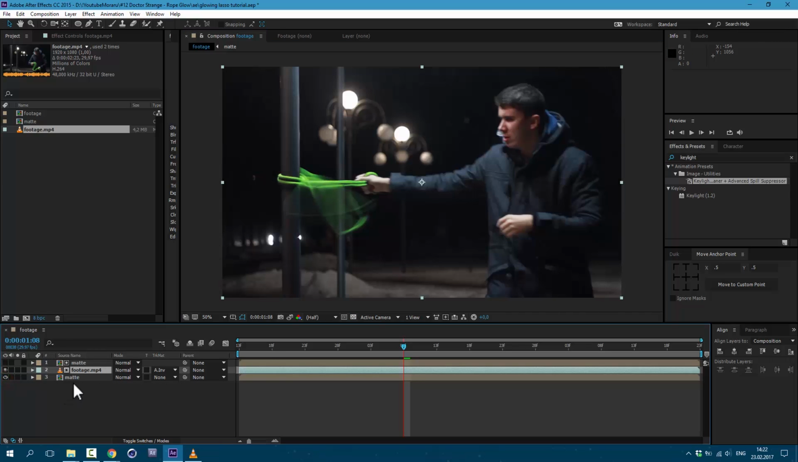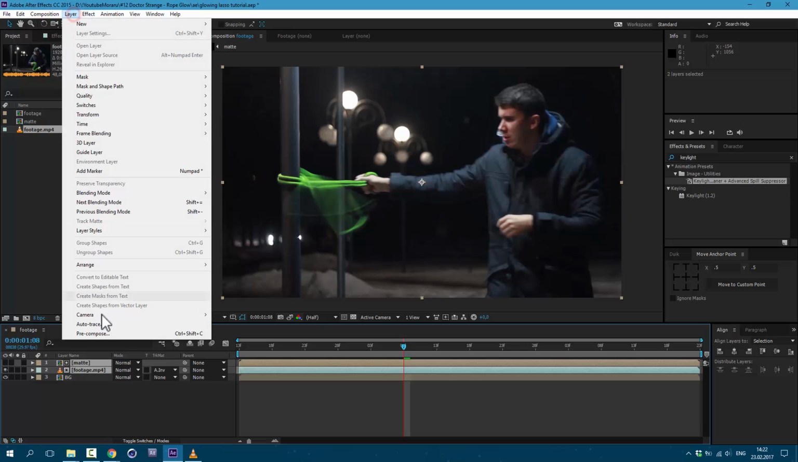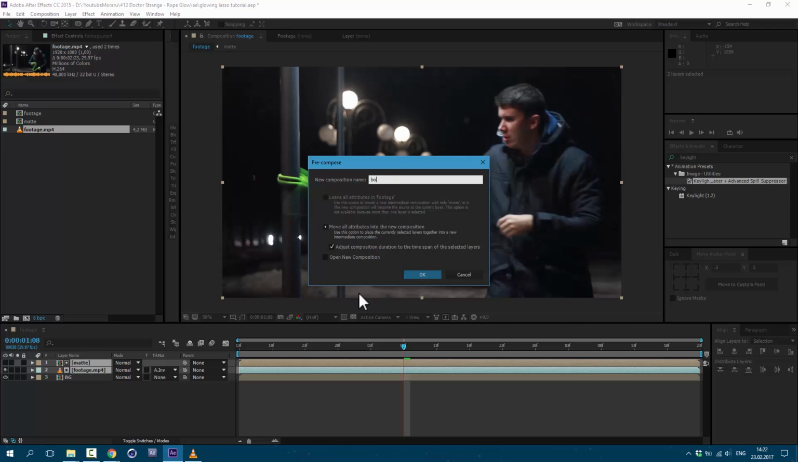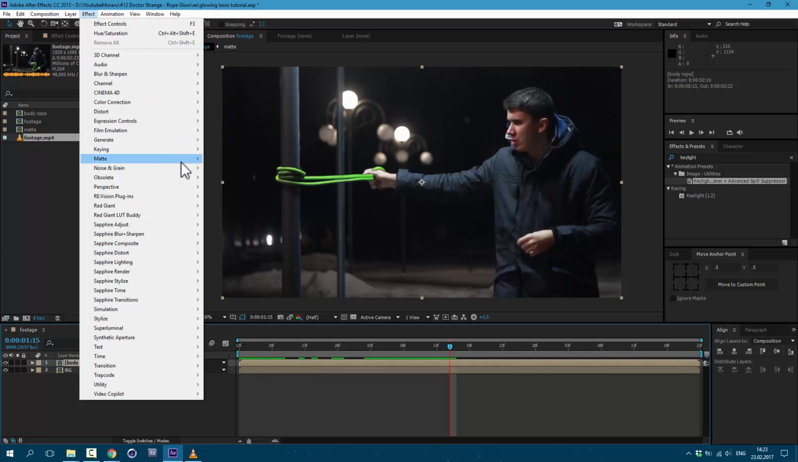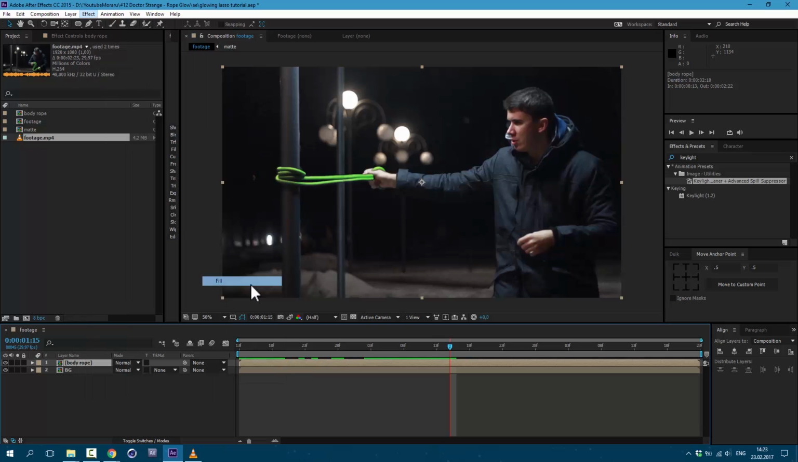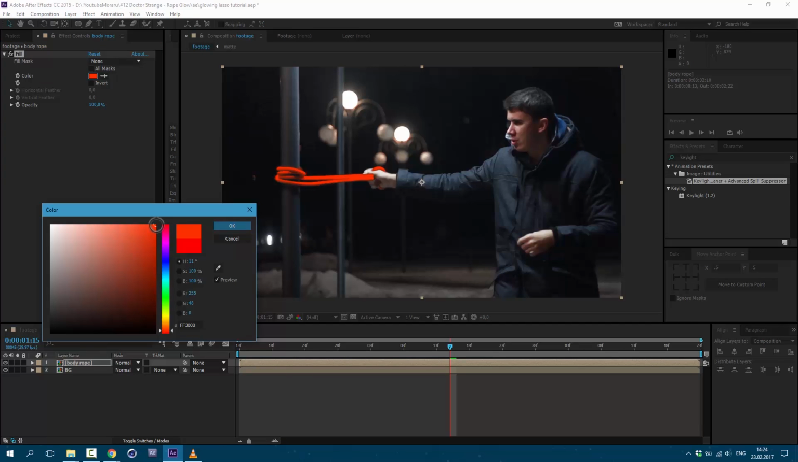Let's enable our background. We can also rename this to background and then select these two layers above by clicking one of them and hold Shift on keyboard and click on other one. Then go to Layer, Precompose. I'm gonna call it Body Rope and click OK. Let's change color. Select it and go to Effect, Generate, Fill. I'm gonna set it to Vibrant Orange, like this, and click OK.